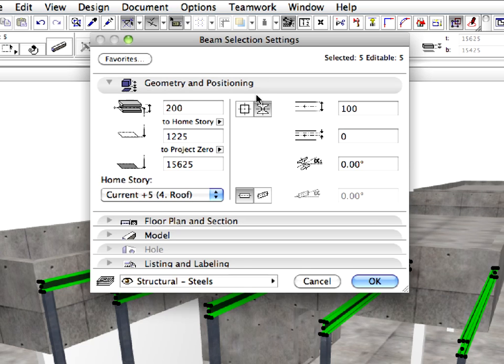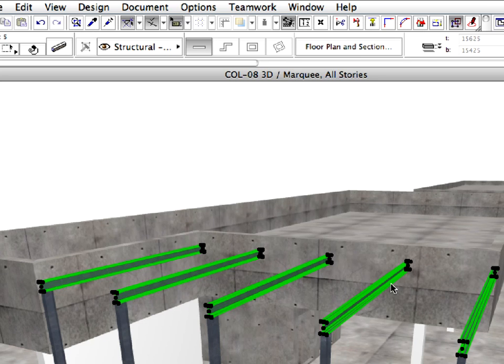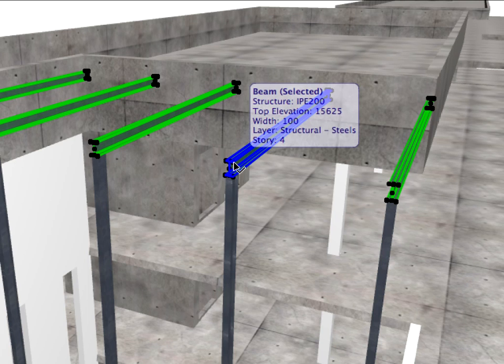Open the Geometry and Positioning panel of the dialog. Modify the height of the beams from 15625 to Project 0 to 15525 to Project 0. Finally, click OK to accept changes. Hover the mouse over any of the selected beams and note that the info tag displays the updated information of the steel beams.